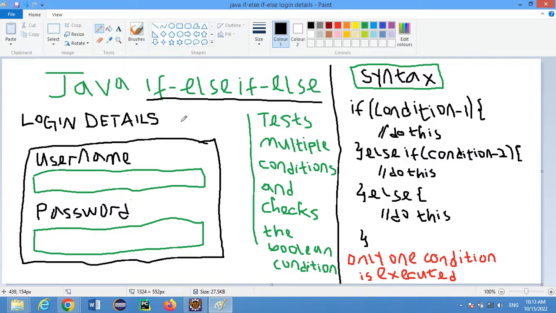So we want to implement login details using Java. If the username is correct and the password is correct, it should display welcome. But if the username is not correct and the password is correct, it should display invalid username.